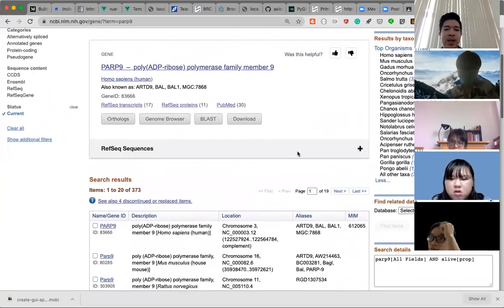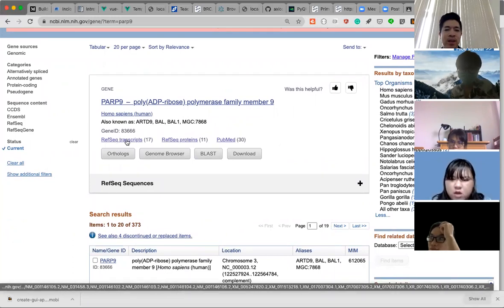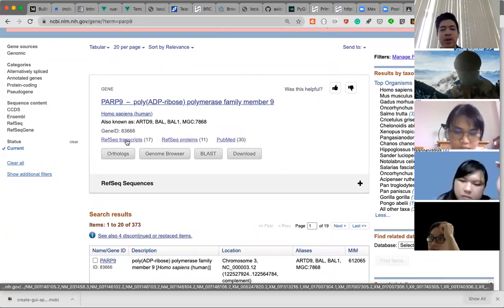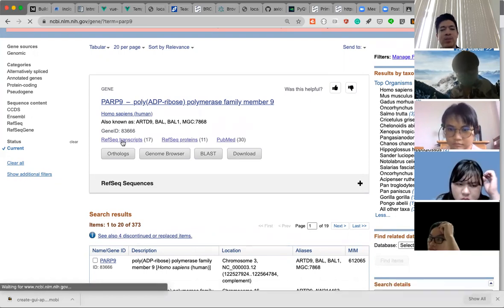And this time again, we're gonna go to the reference sequence. But this one, we're not gonna go to the protein anymore, because we want to design a primer for the RNA sequence. Because if you want to do the qPCR, for example, you would like to amplify the RNA sequence. So we're gonna go to the RefSeq transcripts.